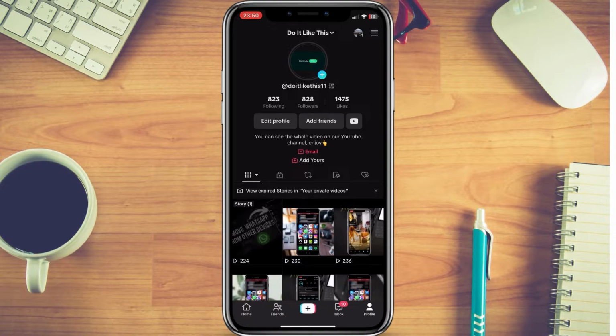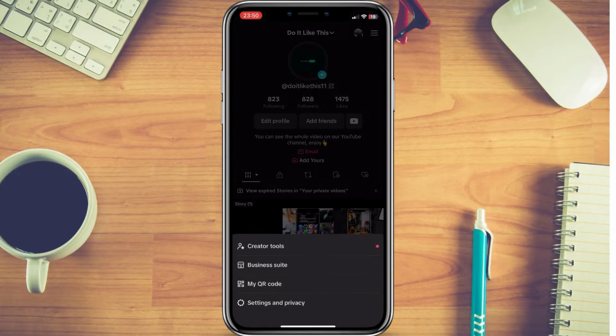At the top right corner of the screen, you can see 3 lines. Click on them. A pop-up window will open up at the bottom of the screen with various options. Find the Settings and Privacy option, tap on it to access your TikTok account settings.